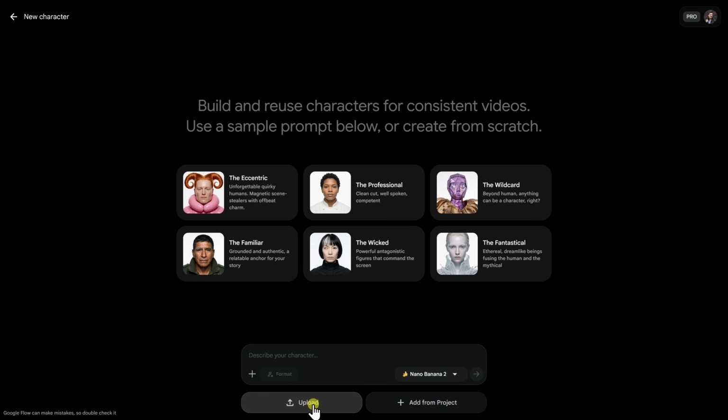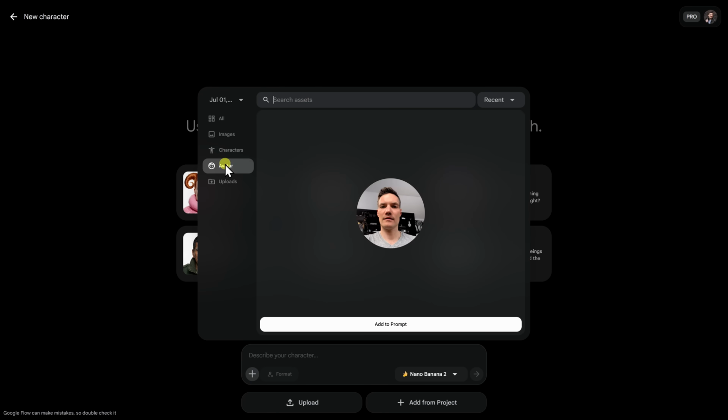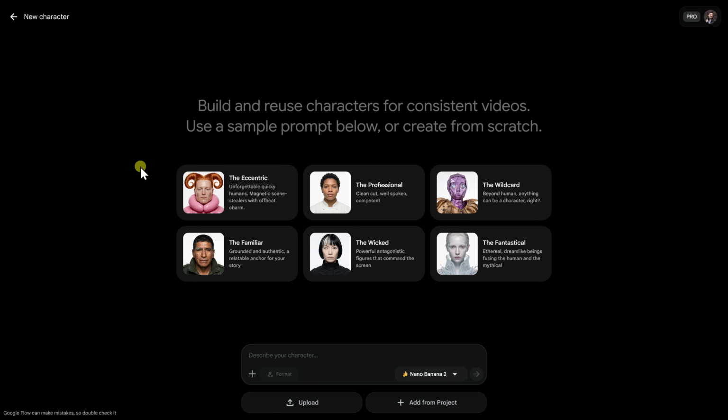Down below, you can also upload a reference image, or one of my favorites, if I click on this plus icon, you have the option to turn yourself into an avatar. That one is really cool, and I definitely recommend trying it out. So let's try creating a character for the bakery owner.